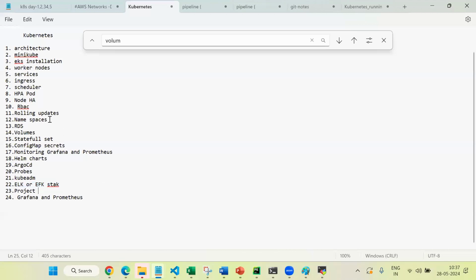Actually, in a DevOps class, what they teach is worker nodes, services, and that's it. But we covered so many things here. If you practice these many things, you can understand, and at least you will be 70% good at Kubernetes. Okay.